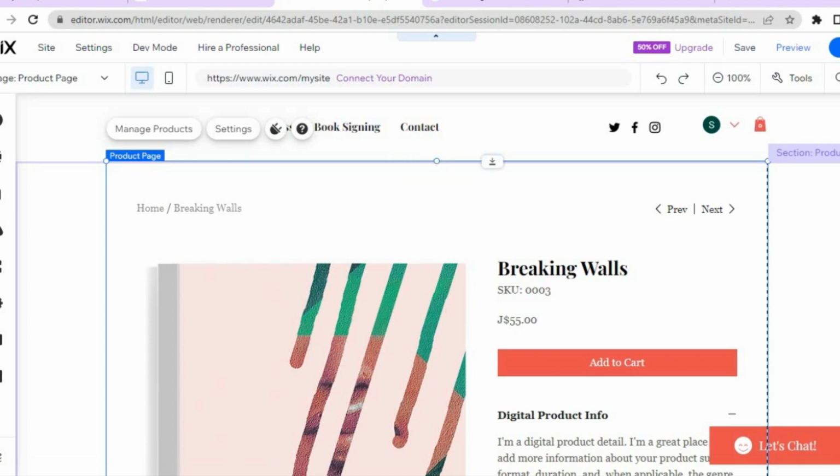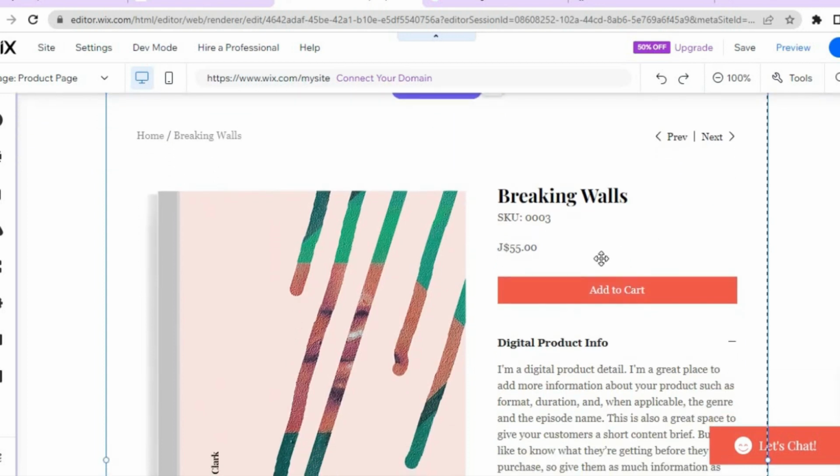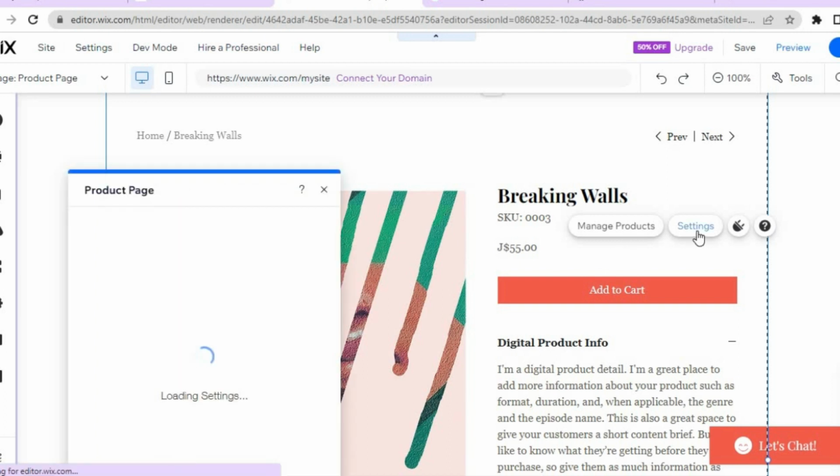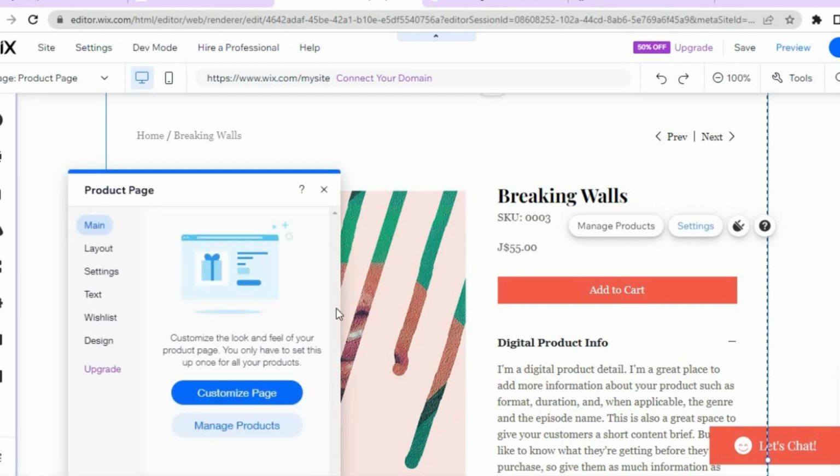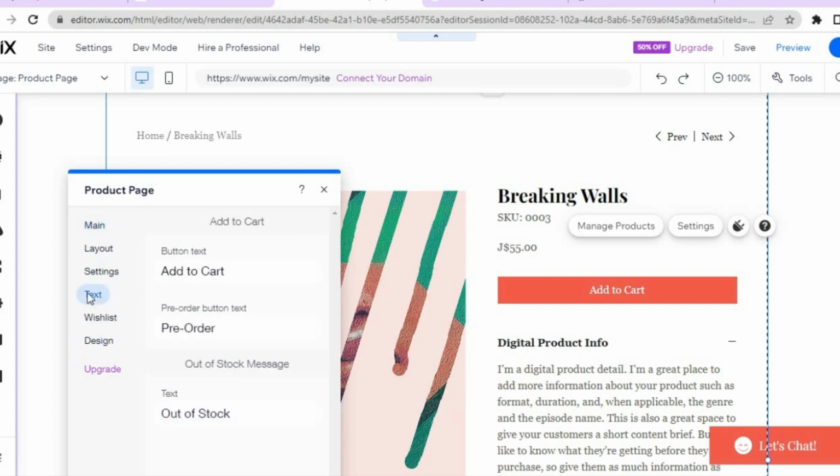And then you can scroll down if you would like to change the add to cart button or so on. You can do that. All you have to do is tap on settings. Once you have tapped on settings, you can tap on customize product page. So we are going to tap on customize page and you'll be able to make changes. Or you could tap on text, and from there you can change the add to cart button, or if you would like to add pre-order button, you can do that.